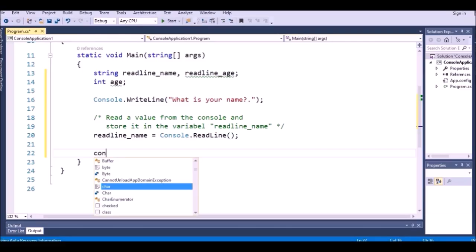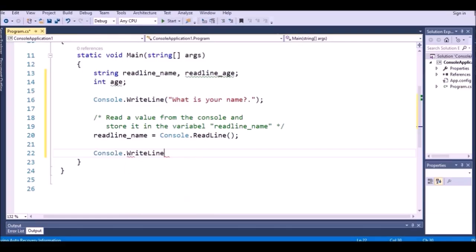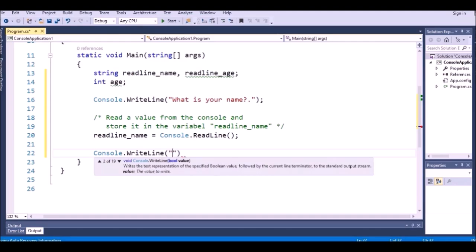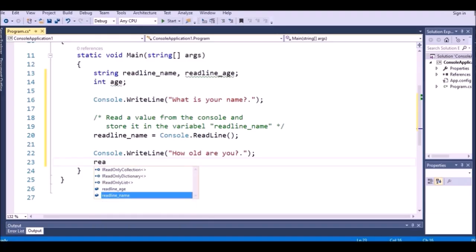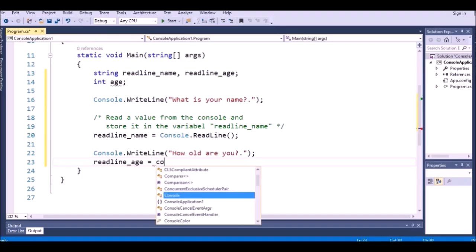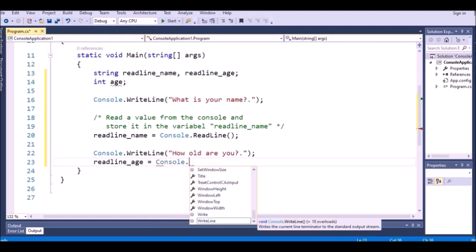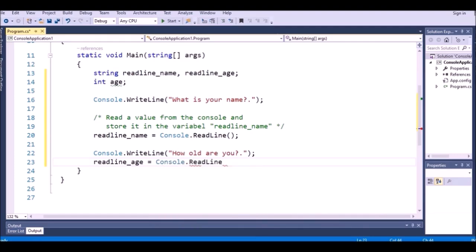After we have got the name of the user, we will ask the user to input the age. We will ask, how old are you? That means after you input your name, the program will automatically and directly ask the user how old are you? So now we will get the value of the age.